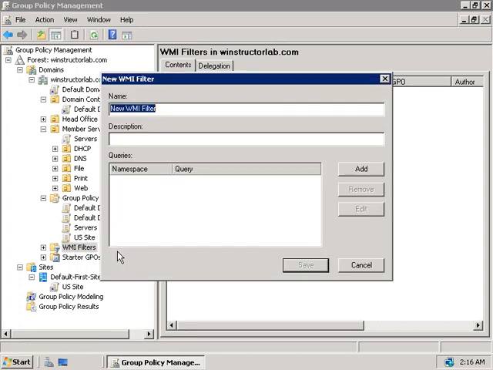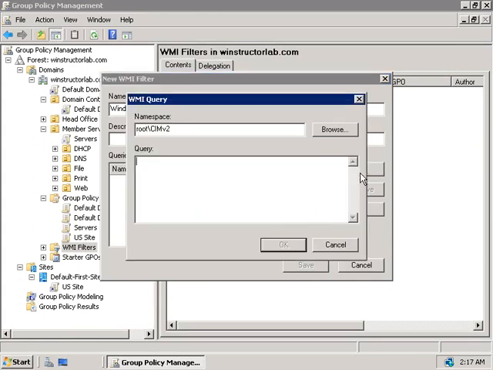So on the left-hand side, we'll select WMI Filters, and we'll right-click and choose to create a new one. And we'll need to give this one a name, so let's just call this one Windows Vista Business. Let's say they're running the Business Edition. Now we can give it an optional description if we like, and I'm going to leave that blank. Now in our queries section, we'll click on the Add button, and then we'll need to write a WMI query.